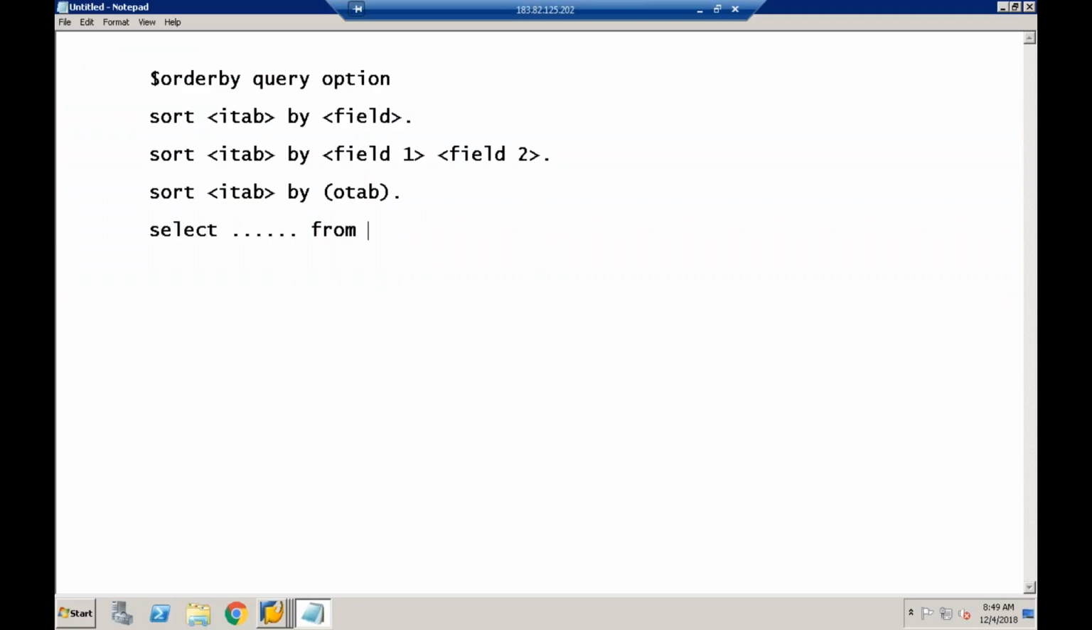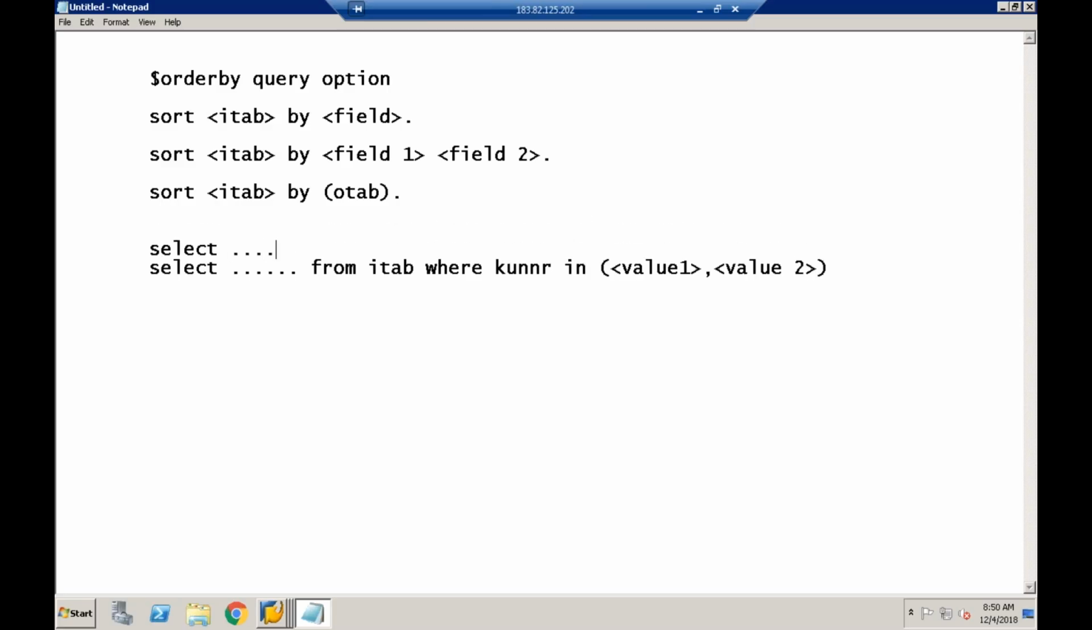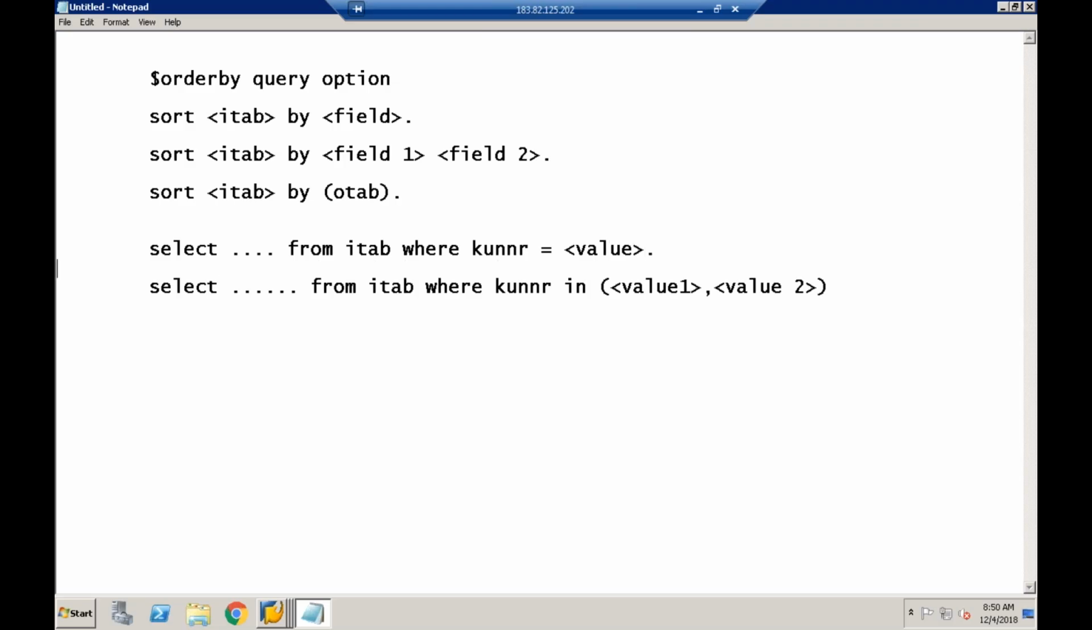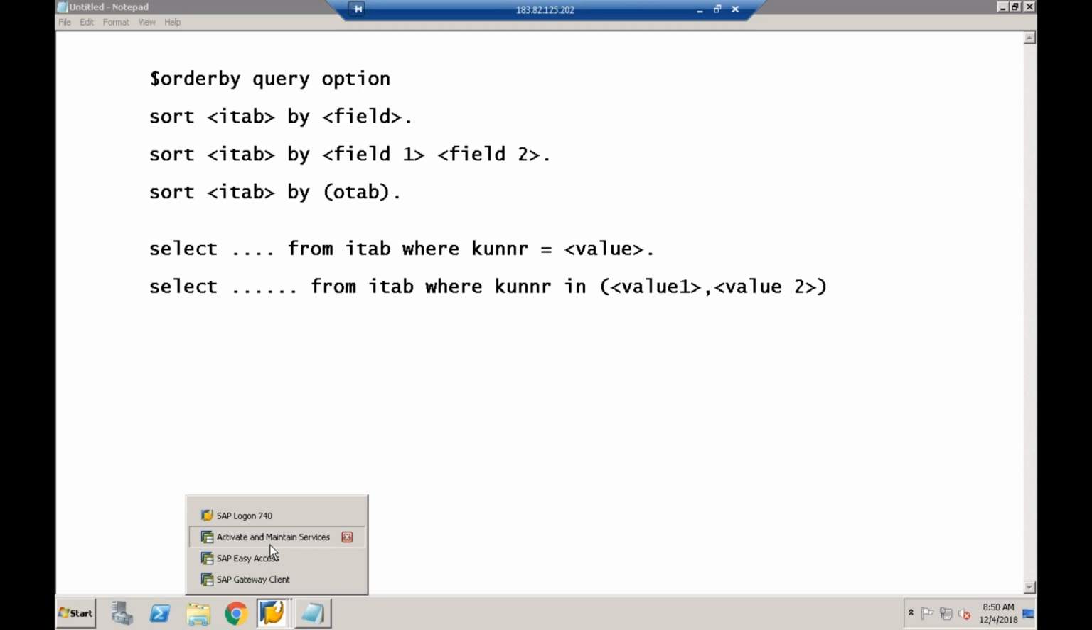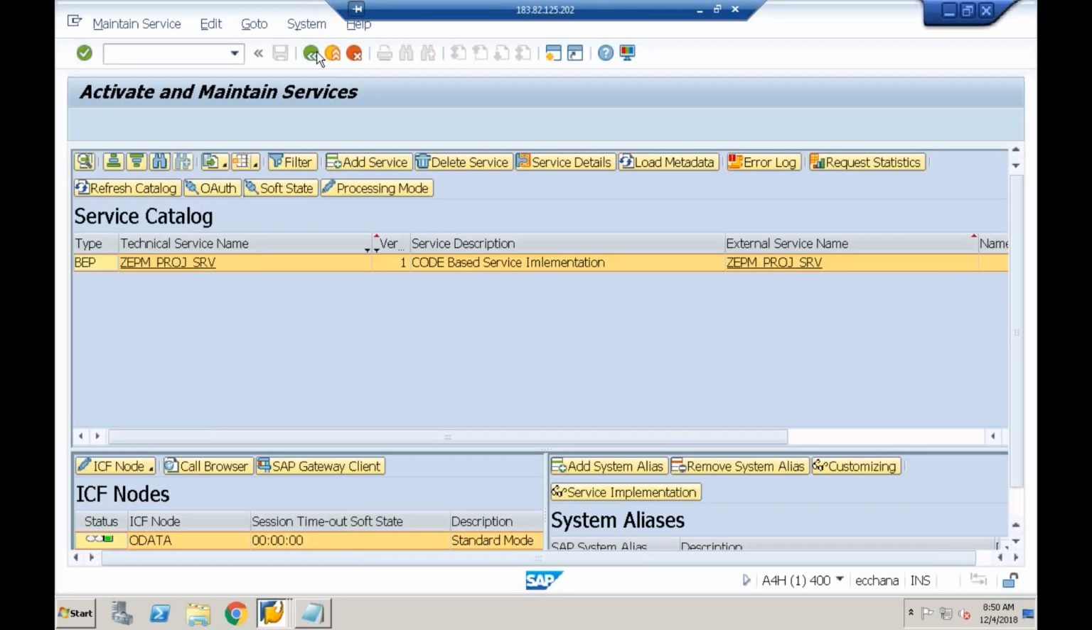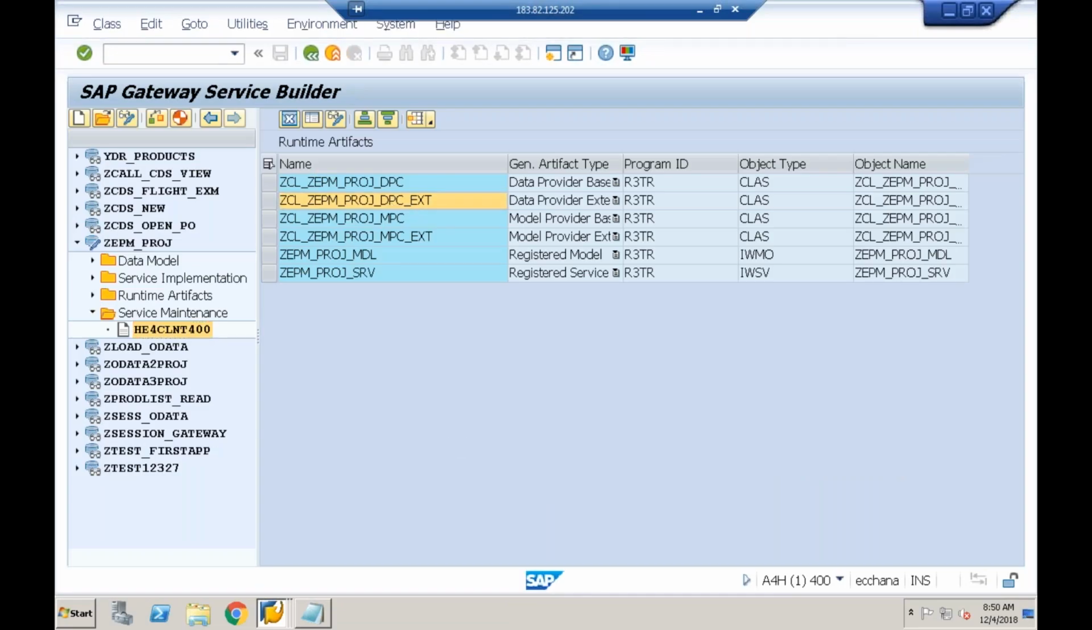Normally, select from itab where, suppose, customer number in value 1, value 2. Like this you write the select statement. If you're comparing with a set of values, we use the IN operator. If you are comparing with a single value, you say where customer number equals that single value. When do we go for equal to? When you're comparing with exactly one value. When do we go for the IN operator? When you're comparing with select options, ranges, or a set of values. So if you go back to that implementation, what is the method we have written for that?